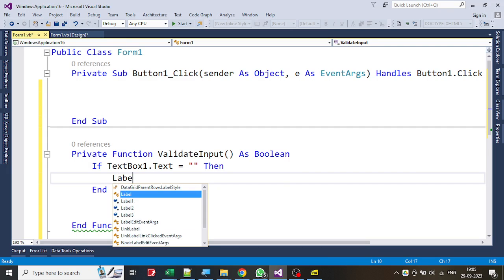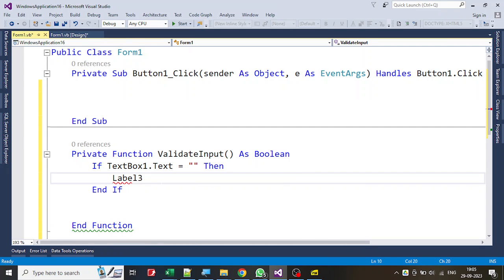So I'm going to go to this label 3, and I'm going to say label 3 dot text equal to error, first number cannot be blank. Okay, so this is what I'm going to say. That means to say that the first number that you are typing cannot be blank.